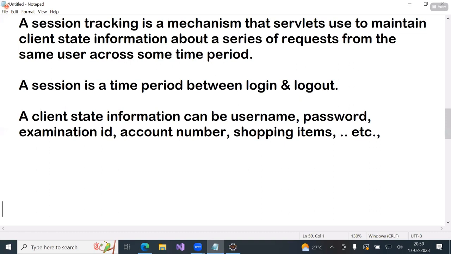Suppose an online examination. Suppose the question paper has 40 questions. For the first question you write an answer, for the second, the third, like that. You have answered 35 questions, and still 5-10 questions remain. In between, some problem occurs in your system: the internet connection is lost, or a power failure, or the battery is out. But already about 30 questions you have answered correctly, and the examination is about to be completed.